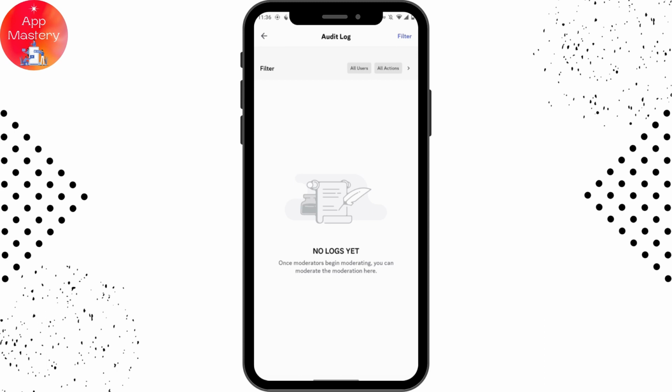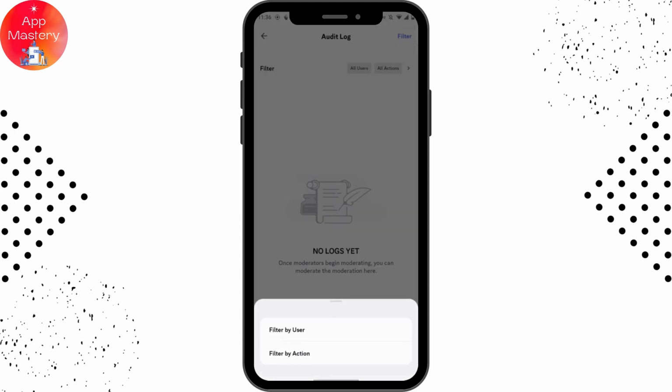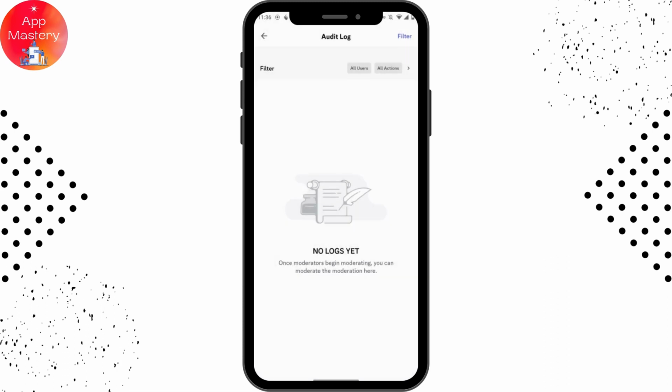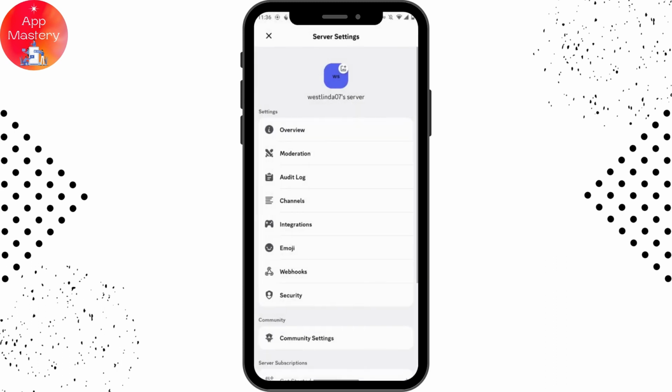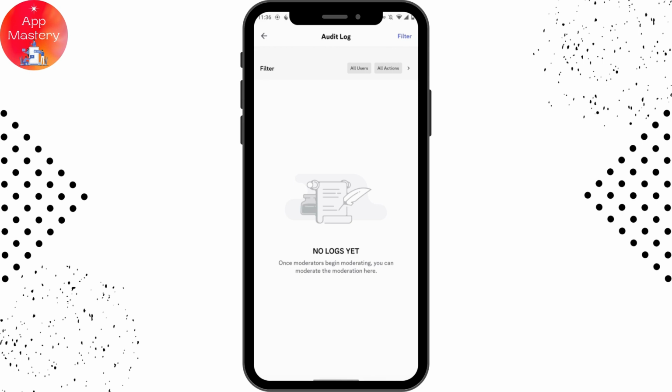You can go for filter, which is on the upper right, and here you can choose filter by user or filter by action. And once you go for the audit log, then you will have all of the notifications. If someone leaves your Discord server, then you will get the notification here and you can get to know that.